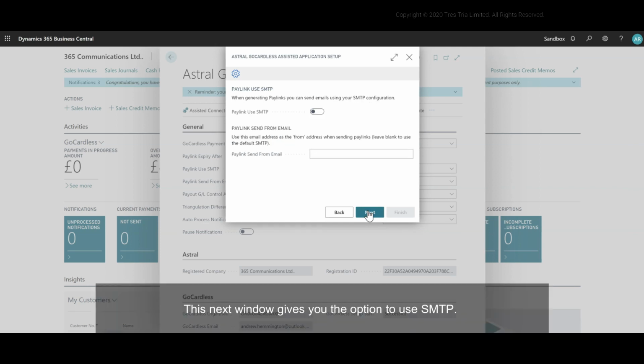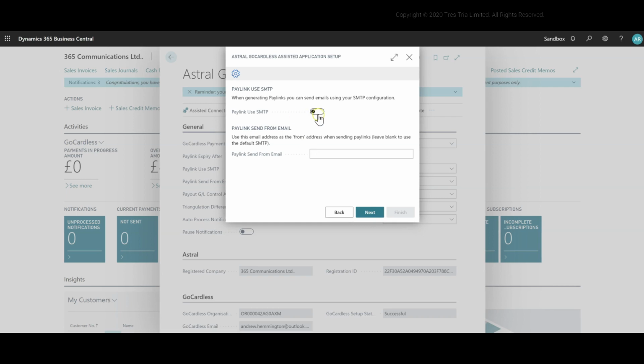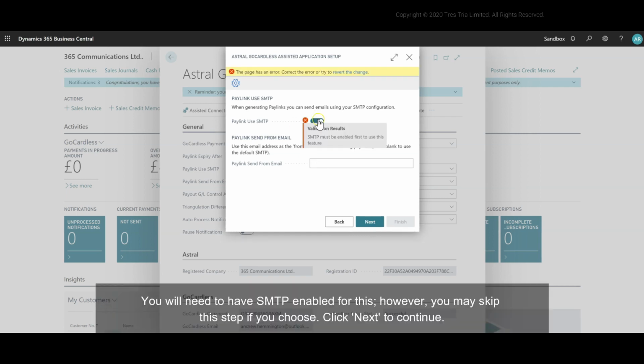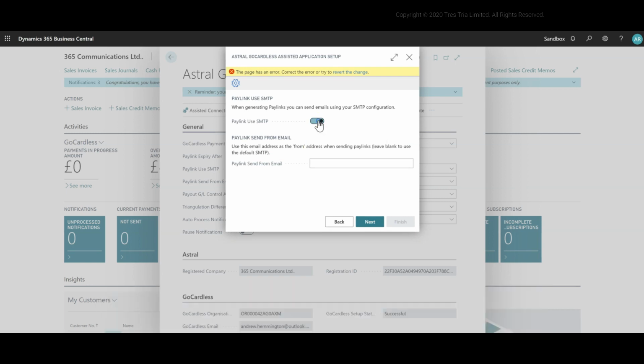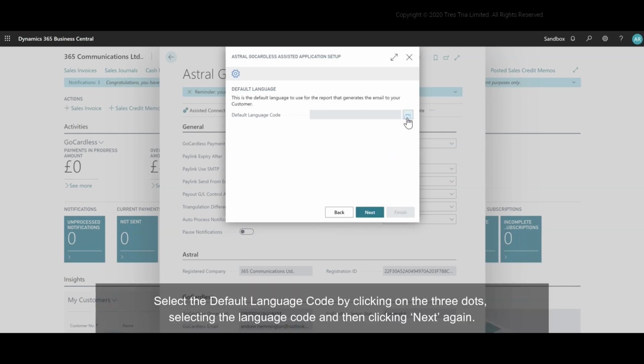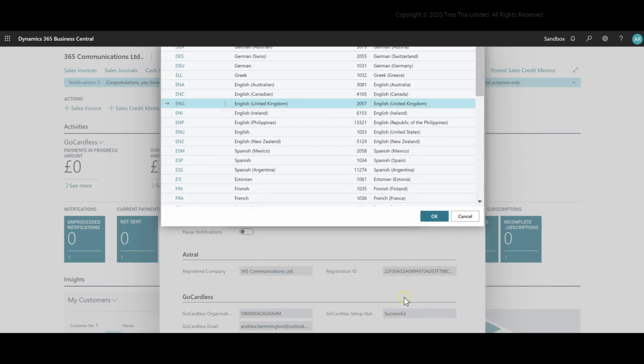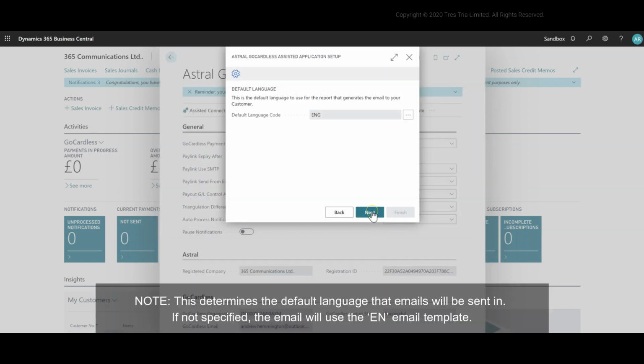This next window gives the option to use SMTP. Check the Paylink Use SMTP checkbox in order to enable the ability to send generated paylinks from your SMTP configuration. You will need to have SMTP enabled for this. However, you may skip this step if you choose. Click Next to continue. Select the default language code by clicking on the 3 dots, selecting the language code and then clicking Next again. Note, this determines the default language that emails will be sent in. If not specified, the email will use the EN email template.